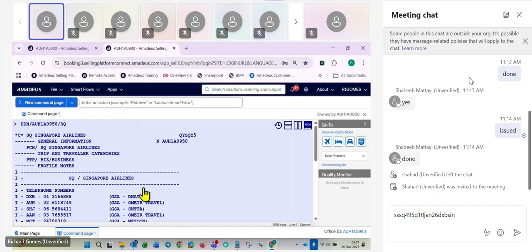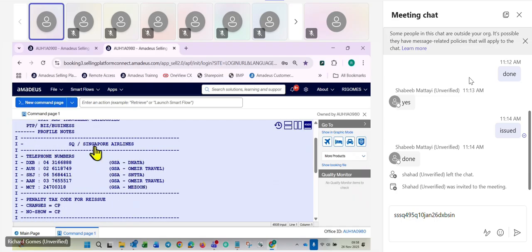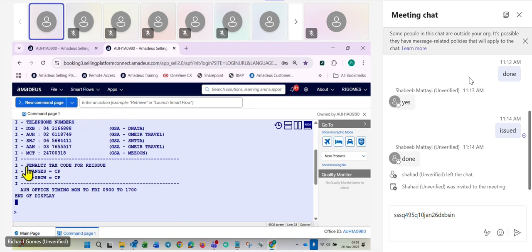So on top, you will see all Singapore Airlines. This is the table for Singapore Airlines, and you will see all the contact details for Singapore Airlines. So this entry is also useful when you want to find out the telephone number for any airline. So in Dubai, Abu Dhabi, Sharjah, Al Ain, Muscat, we have entered all the numbers here. And down you will see the information with regard to reissue. So it is saying for this airline, Singapore Airlines, you have to use Charlie Papa tax code.